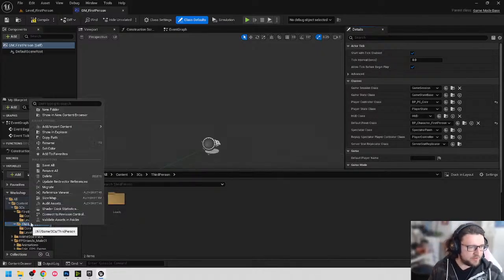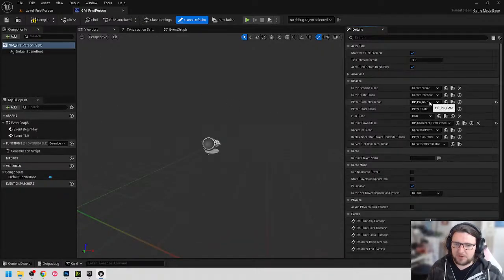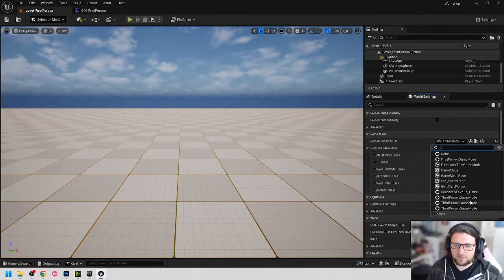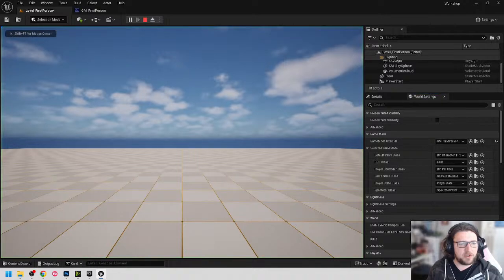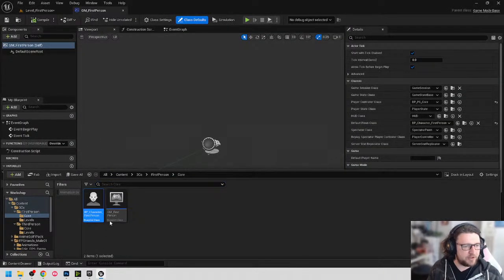Okay, save this. We moved a file, so I like to update redirectors when that happens. Let's just update redirectors. There we go. Okay, so the game mode uses PC core, it uses the first person character, that's everything there. In the world settings, we want to set this to the first person game mode, GM first person we called it. We hit play, can't do anything, as expected, because we haven't coded anything in this character.